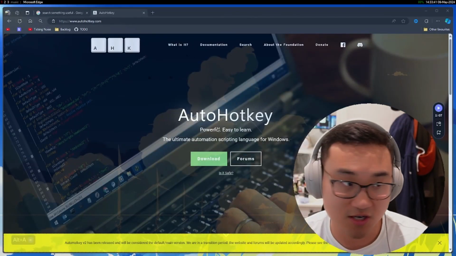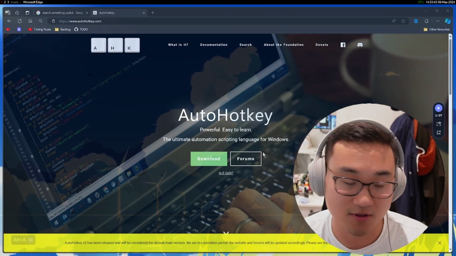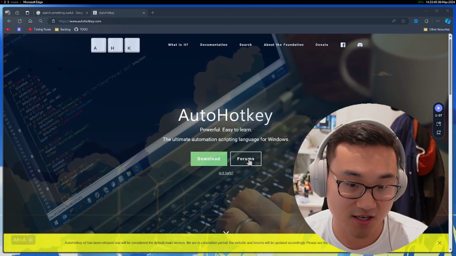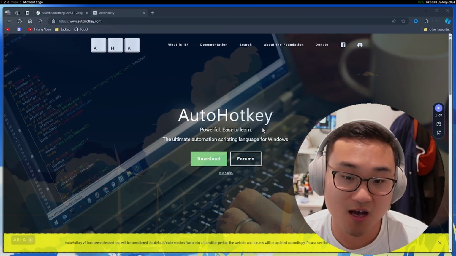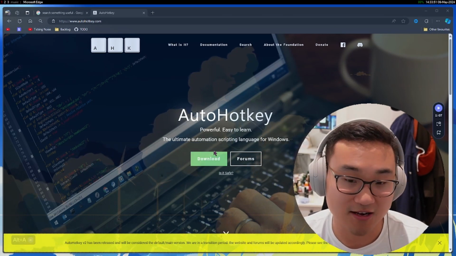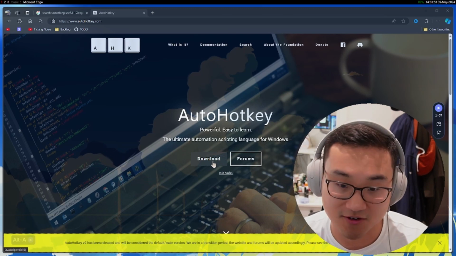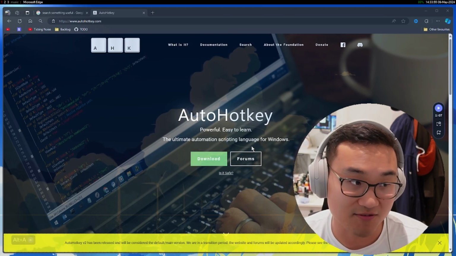To ensure this code works, you first need to download AutoHotKey on Windows. If you don't know what AutoHotKey is, it's a little automation slash macro tool for Windows computers. I'm not going to tell you how to install it, you just need to press download and follow the setup wizard. But assuming you have downloaded it, this script will work.